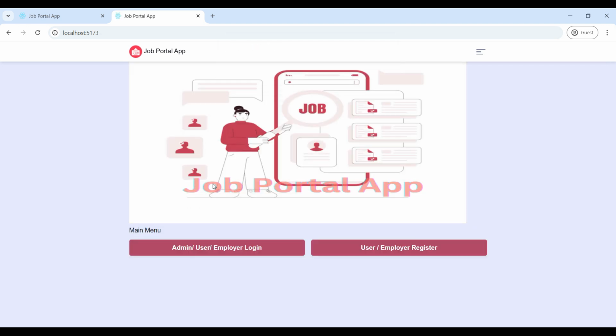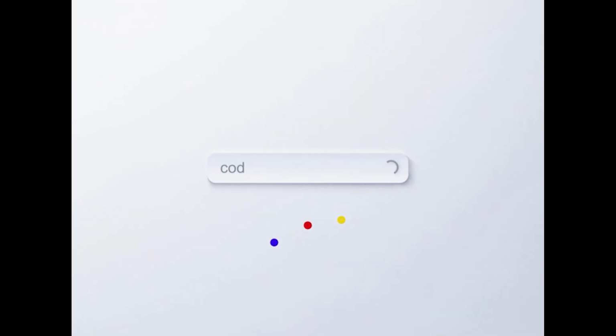So this is the job portal MERN web application. Code shopping.